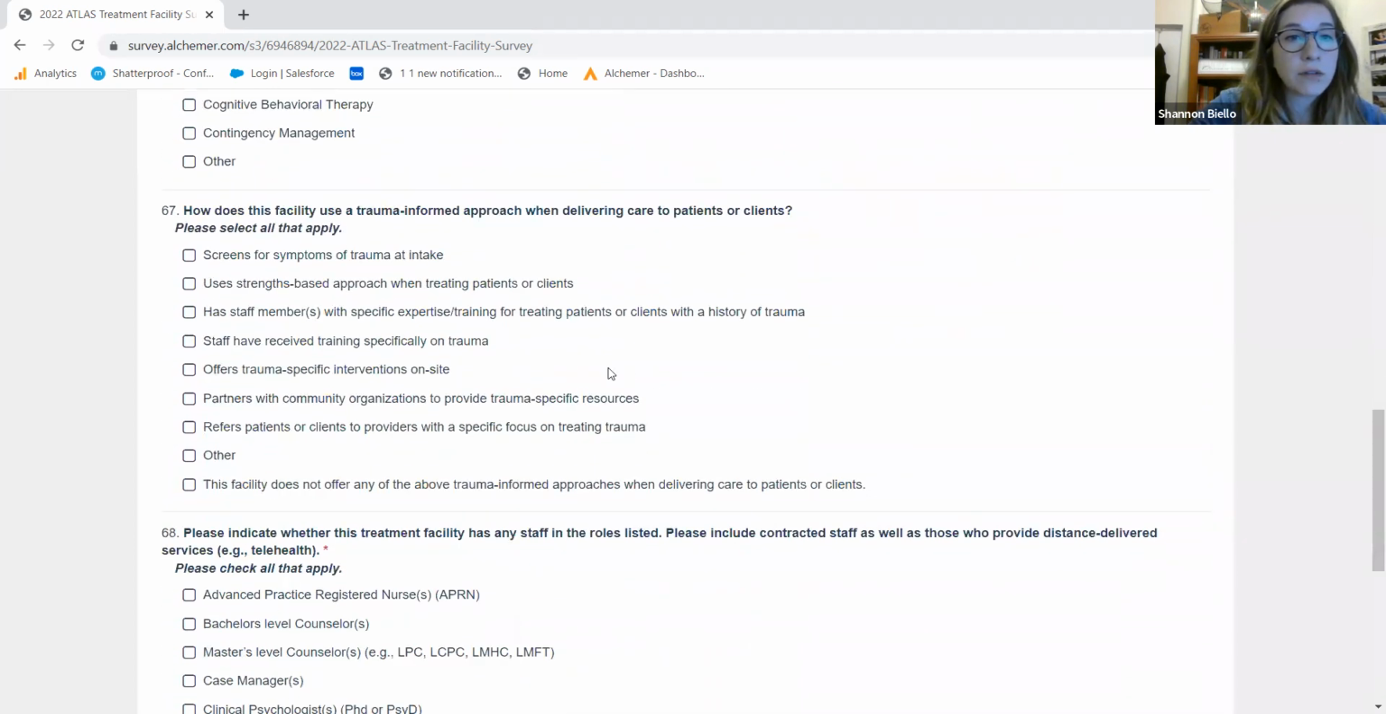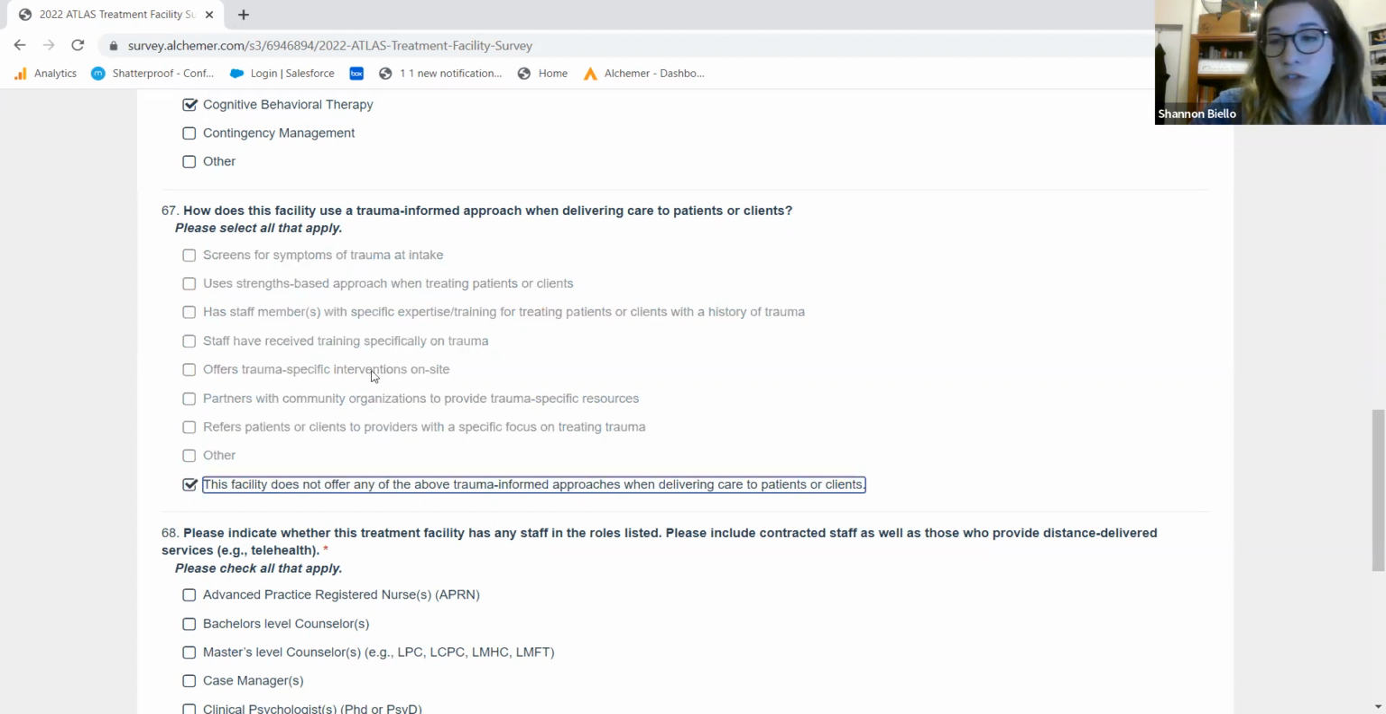And then we have a question about how this facility uses a trauma-informed approach for patients or clients. We have several options listed here. You can make some selections. There's also another field. Or if you do this exclusive select, which I've talked about, you'll see that all the options gray out. That's to make sure that if you're selecting the option, it means that none of those things apply.